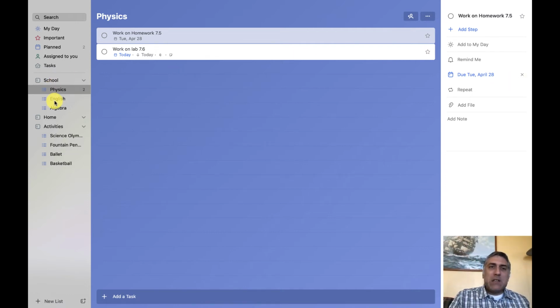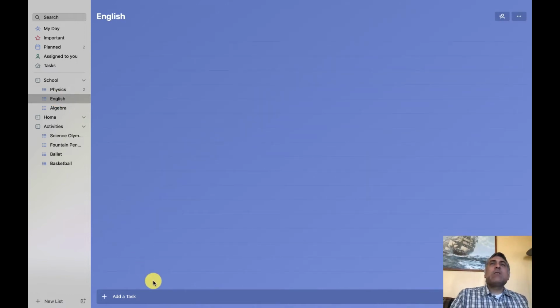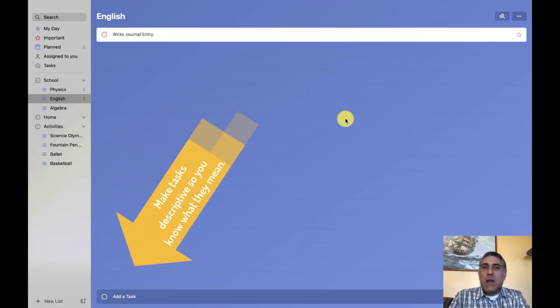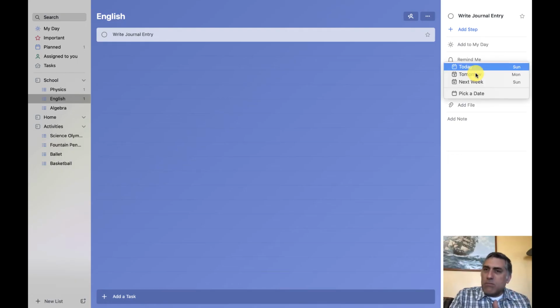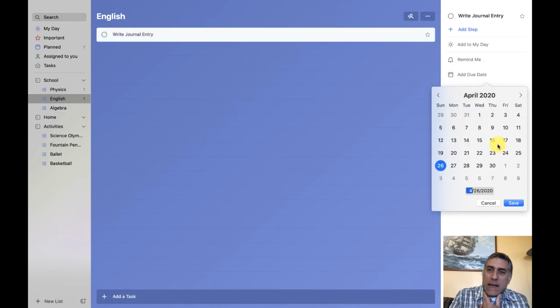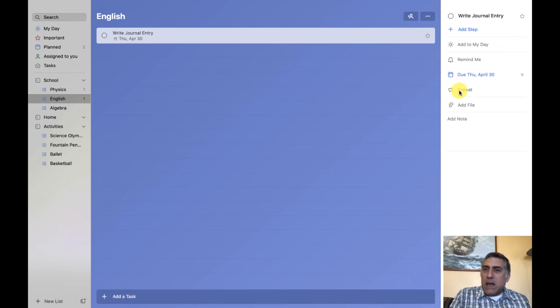Now, in English, my English teacher has a recurring project because every Friday we have to do a journal. So, write journal entry. And we'll edit that. Now, that's due Friday, and I'm going to work on it last minute Thursday night. That's what I've decided. I can make it repeating because this is going to be repeating weekly.